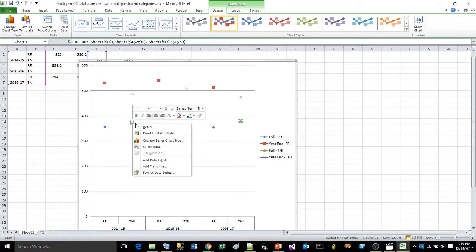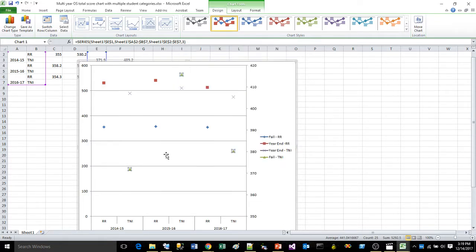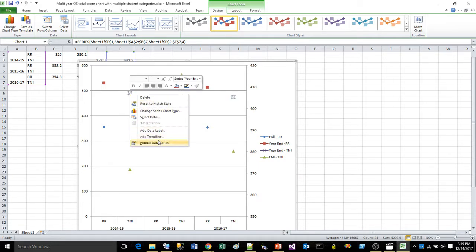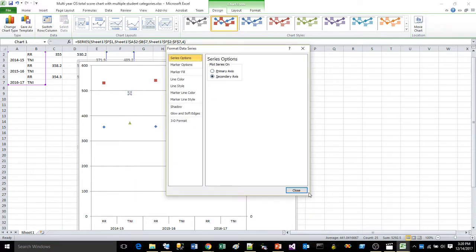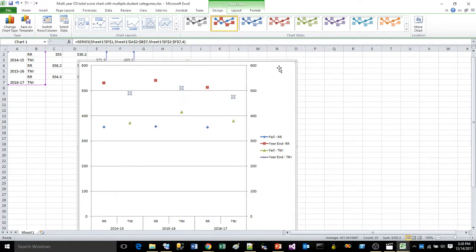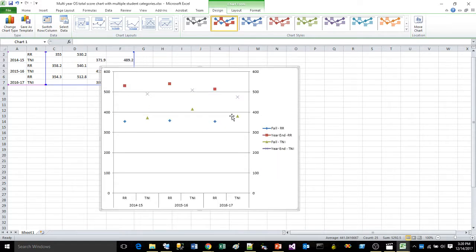So we're going to right click and we're going to format the data series. And I'm going to tell it to plot the series on the secondary axis. So it's done that. So I'm going to come up to my X's. I'm going to go to Format Data Series. Plot that on the secondary axis. There we go. Now, let's shrink that down a little bit so it fits on the screen.